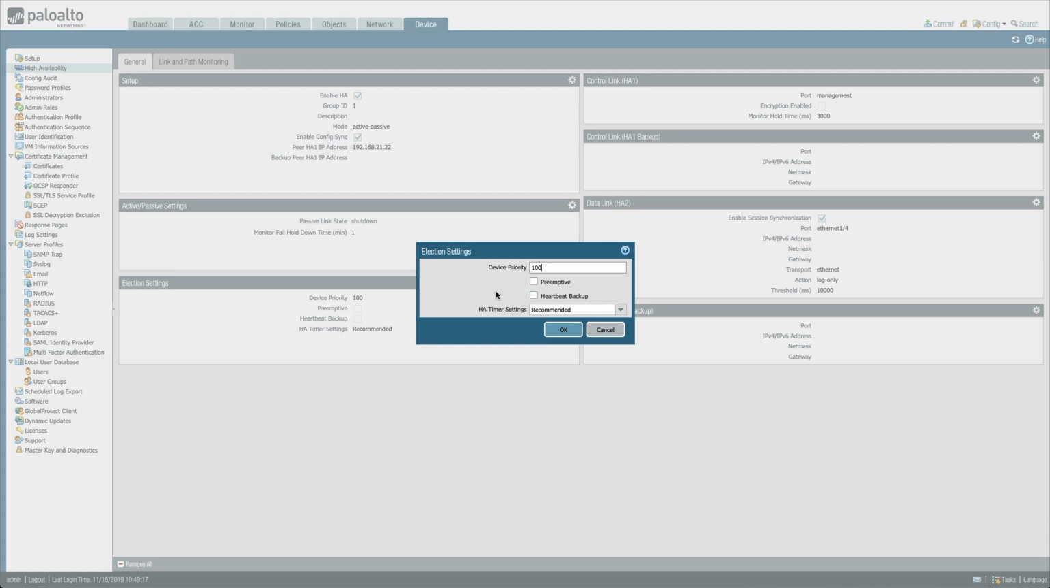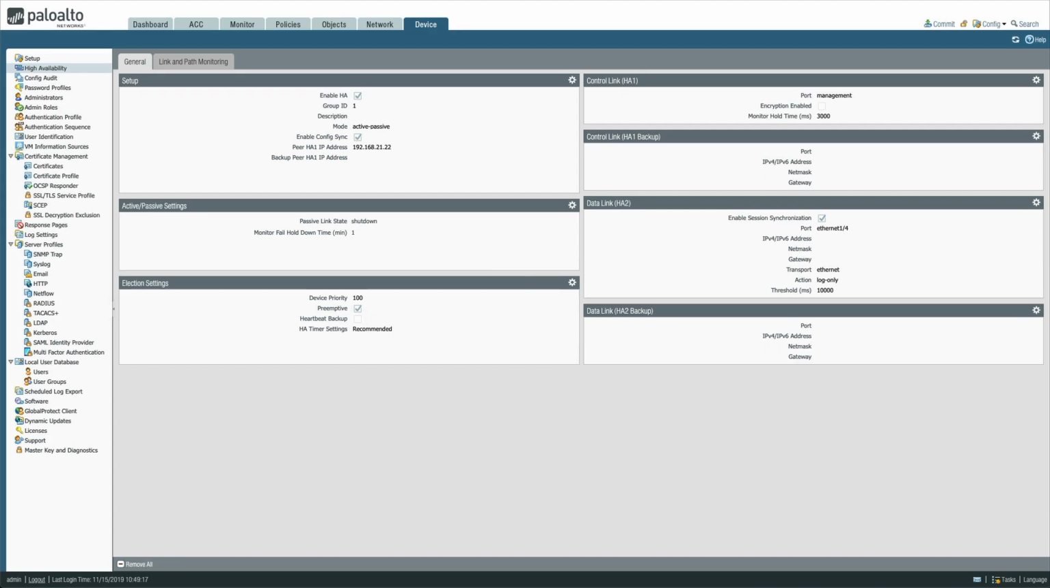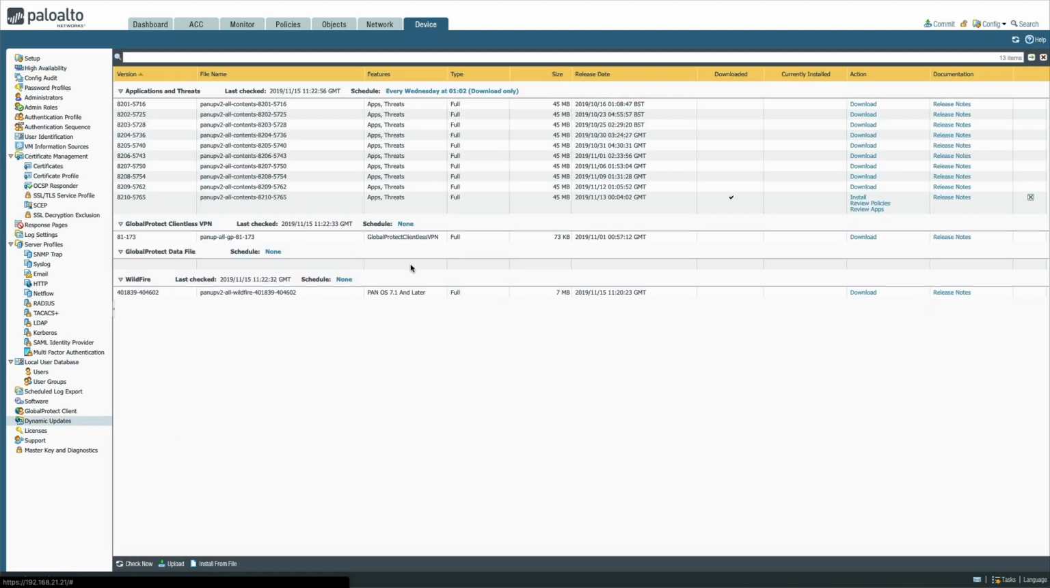Now in this lab I'm going to configure preemption, which I'm going to demonstrate. The firewall with the lowest number has the highest priority and always becomes the active firewall if it's available. So I'm just going to leave this at 100 and then tick preemptive and click OK. The next thing we need to do is check the dynamic updates and see what's downloaded or installed. Have a mental note of this, because these need to match on both the active and passive firewalls. So that part's done.